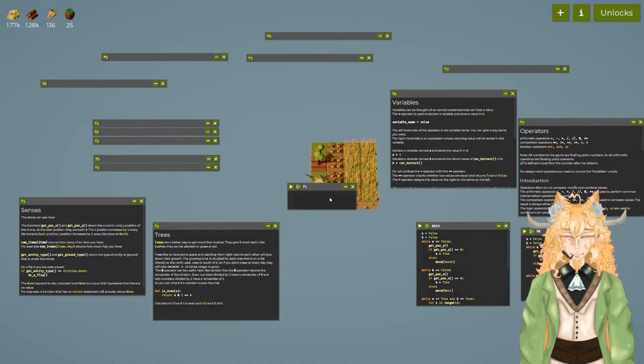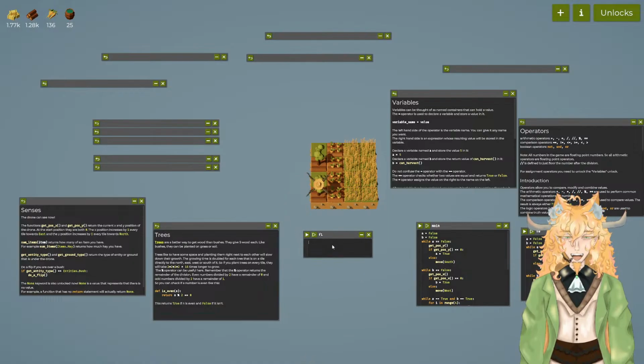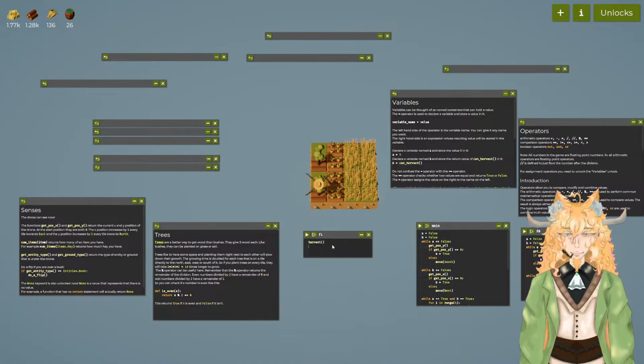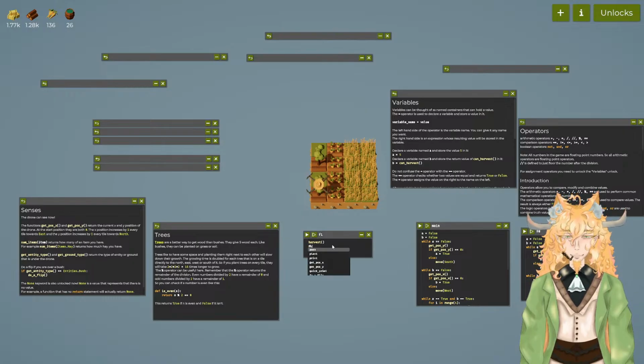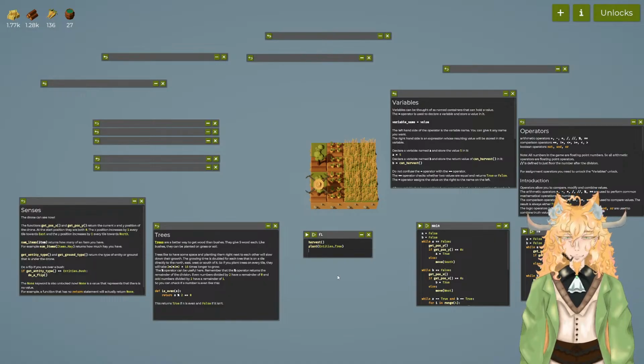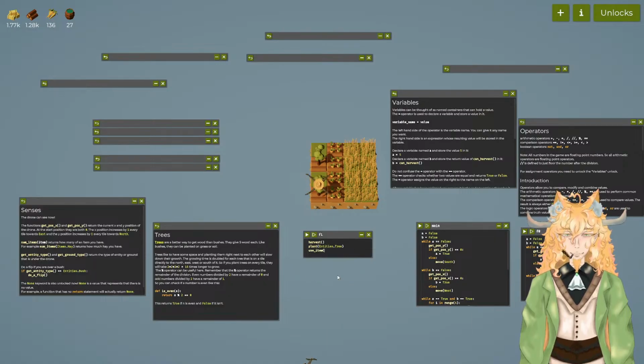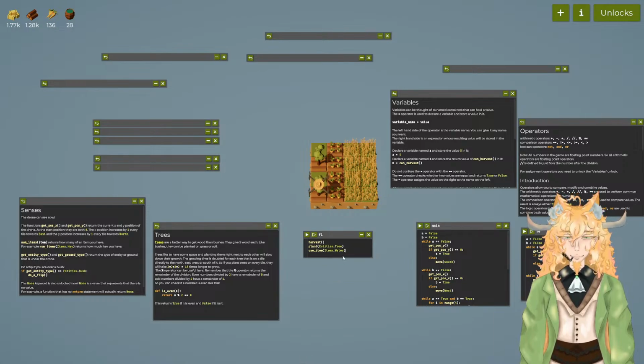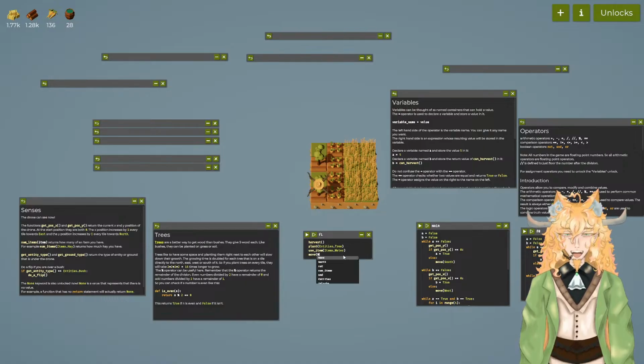There we go. Okay, now I want to say harvest, plant entities dot tree, use items dot water, and then we'll do move north.